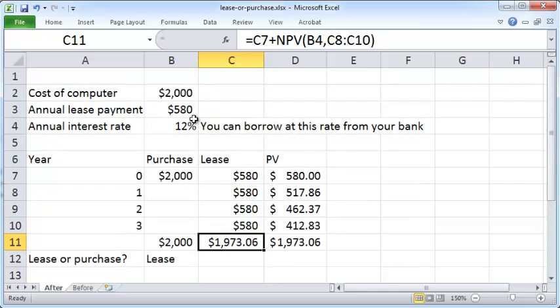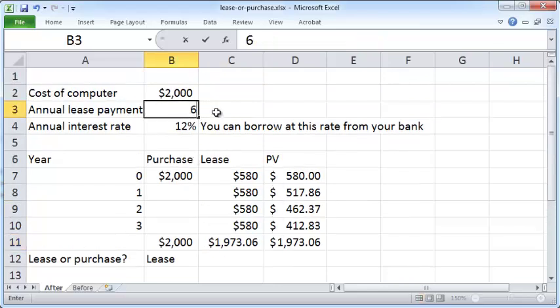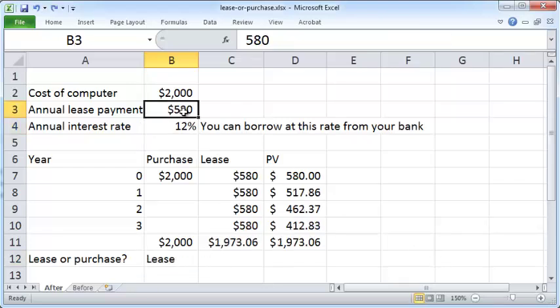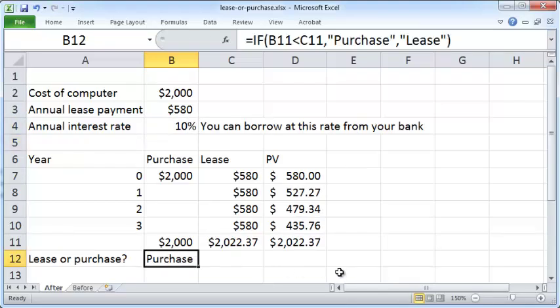But if the numbers change a little bit, let's say it is $620 instead of $580, then you want to do a purchase option. Or if you wanted this to be $580, but if suddenly your interest rate is lesser, then again you want to purchase. So that's how you would make a typical buy versus lease calculation.